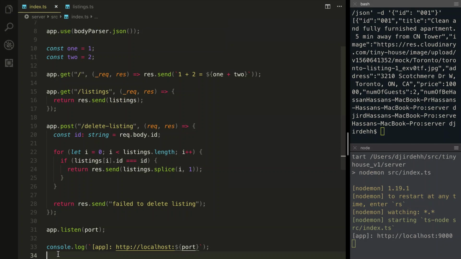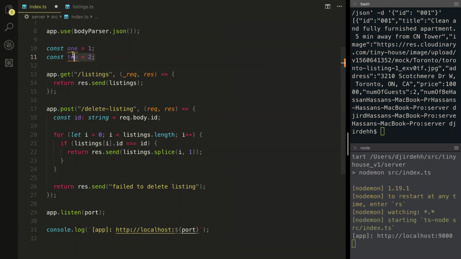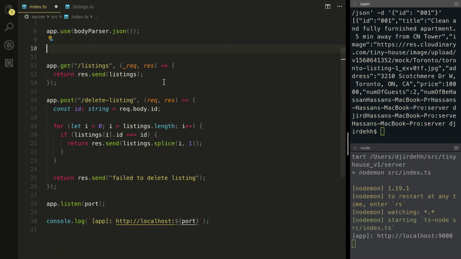Now, before we close this lesson, the only thing left for us to do is we'll remove the initial GET request we set up for our index route, and we'll also remove the variables we declared needed in that route, 1 and 2.